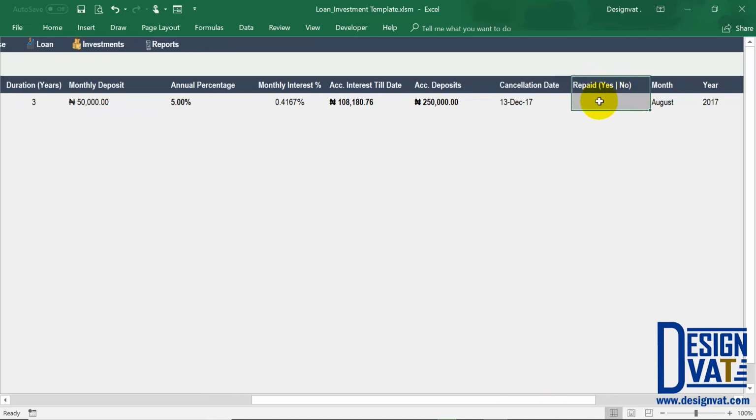Now, so long as the repaid column is blank, whenever you generate a report, it's going to list this asset under this customer. But if I change this to yes, what you're telling the template is that this asset, that's all the funds with you, has been repaid to the customer. So you've repaid the principal plus the interest plus the deposits. So the customer has no more money with you.